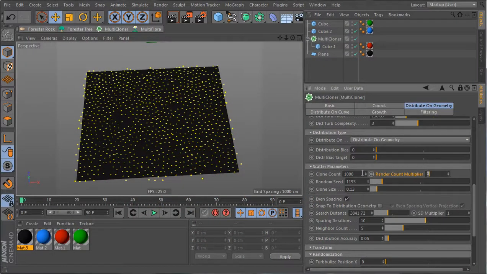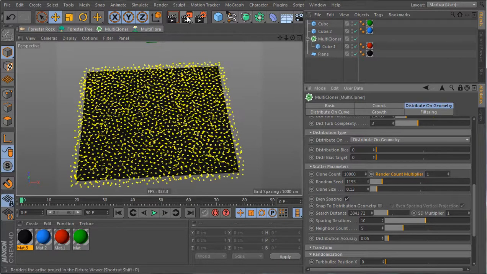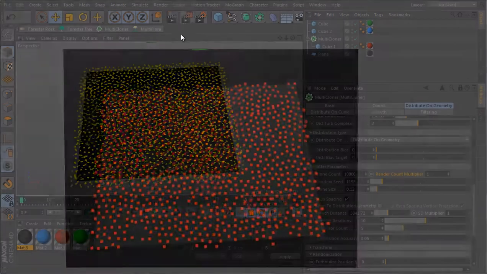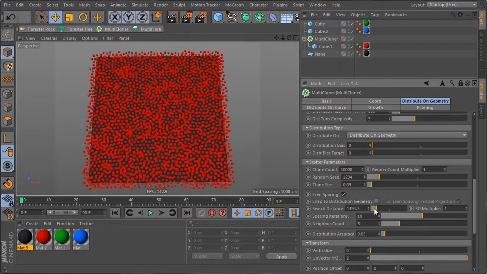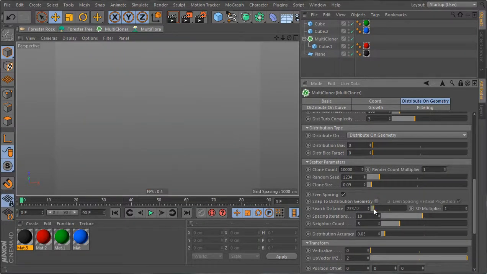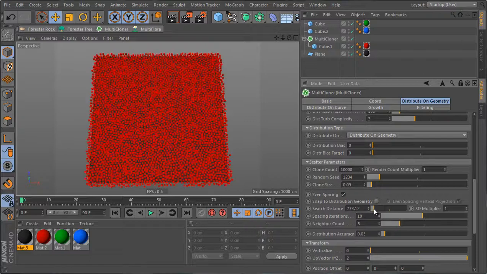Now if I set this to 10,000, and I render, before I render, I see that the search distance is not good. That search distance is not good for 10,000. So in the viewport and in the render, I'm going to have unwanted overlap. So I would have to go back and change the search distance manually until I get the proper search distance. So in this case, 770 is a good value.